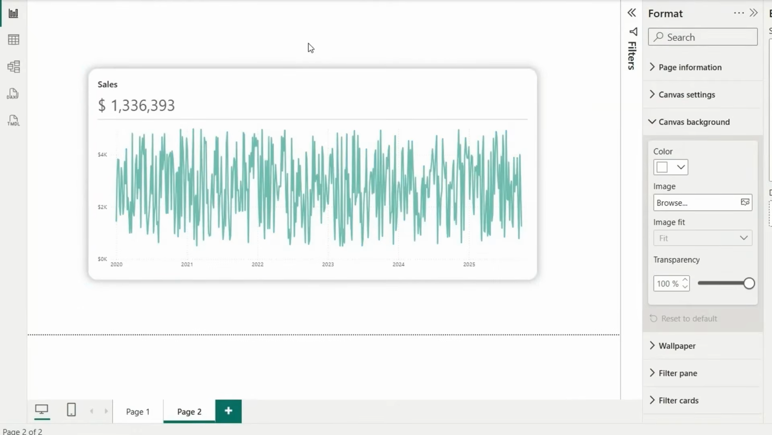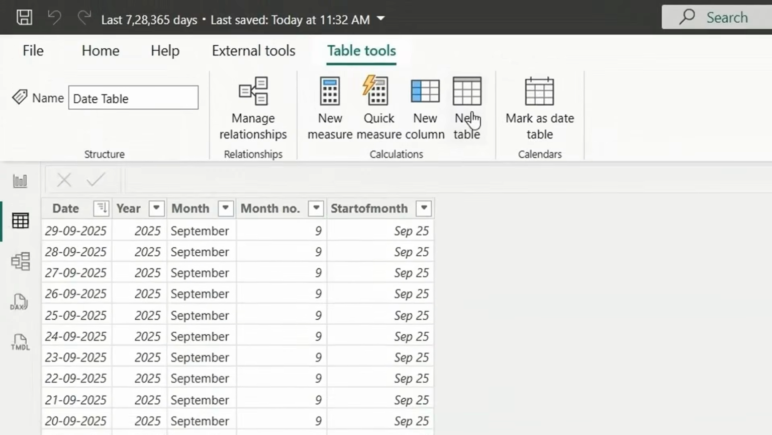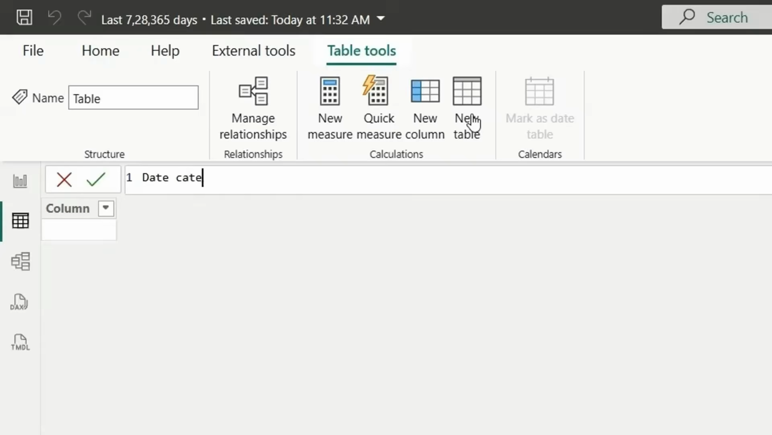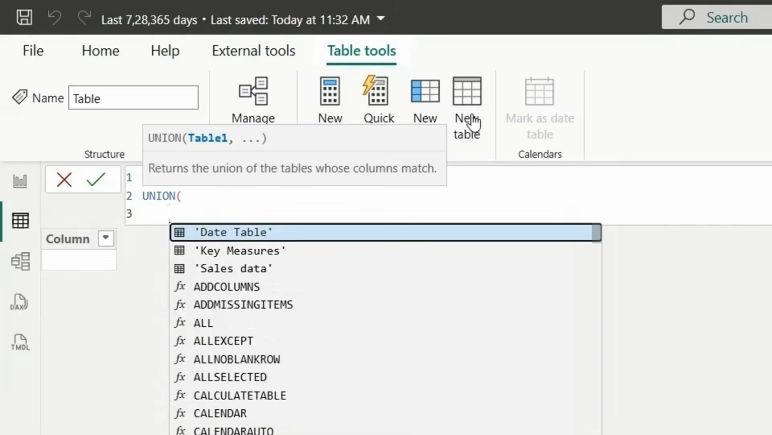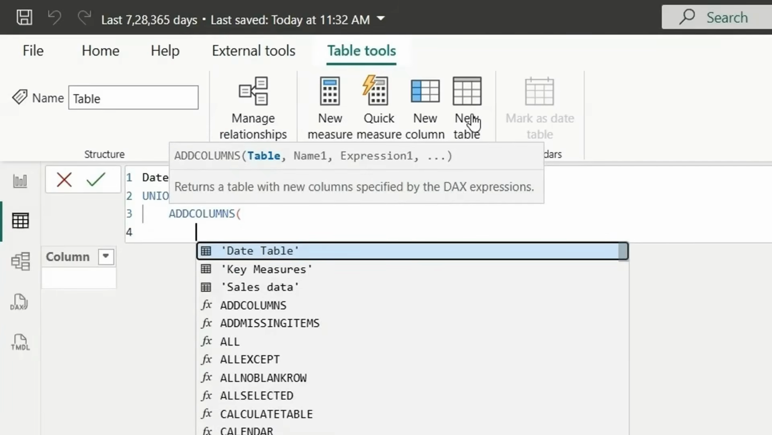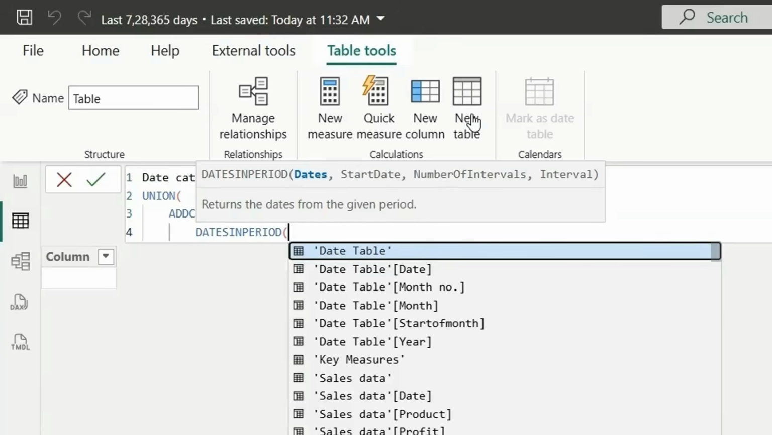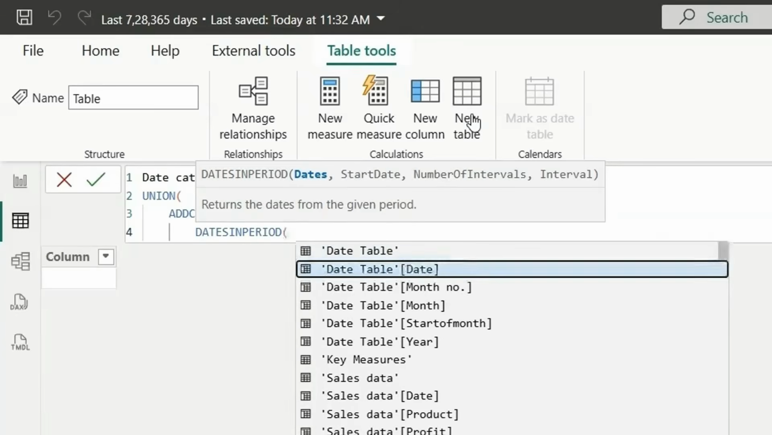Now we have to add the date category filter like 7 days, 28 days, 90 days, 365 days, and the lifetime. So for that, we'll have to create a date category table. We have this date table. So let's click on new table and let's say date category. And here we'll do union, and then let's use add columns. And here will be dates in period. Let's choose the date column from the date table.